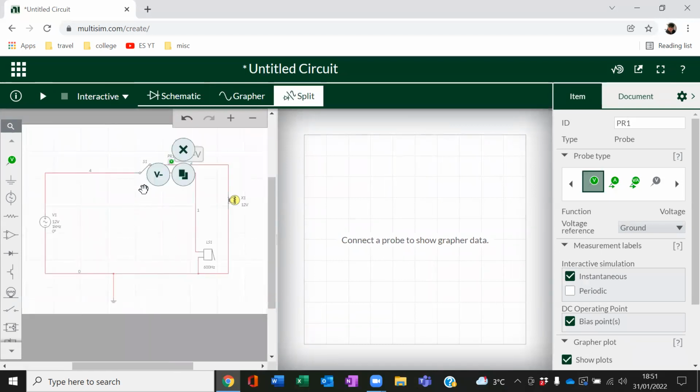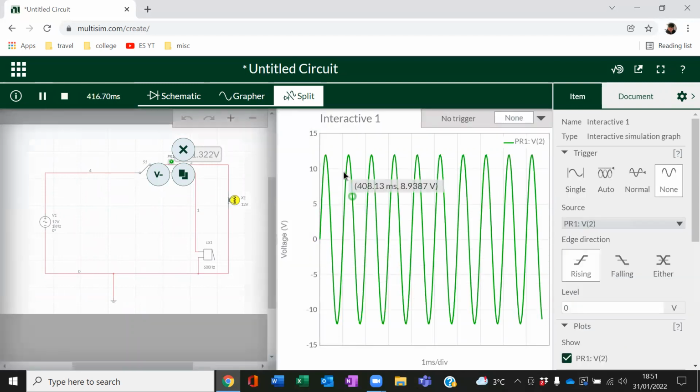So now if I run it, and the bulb's connected at the minute, I'm getting this, you can see 5, 10, 15. So there it's at 12 here, 11.982, 12. So that's 12 volts going to the bulb. I'll put that on single, so it's not constantly running.